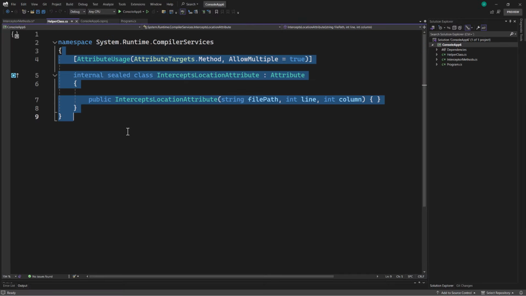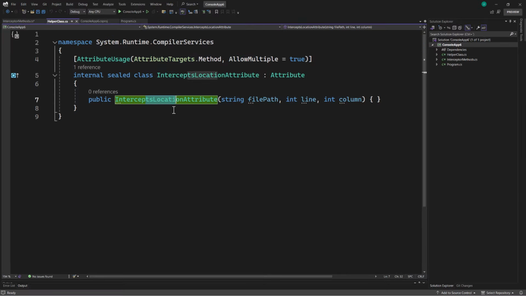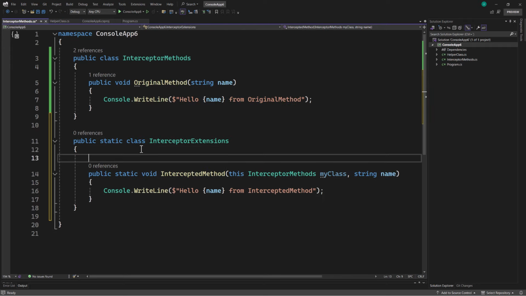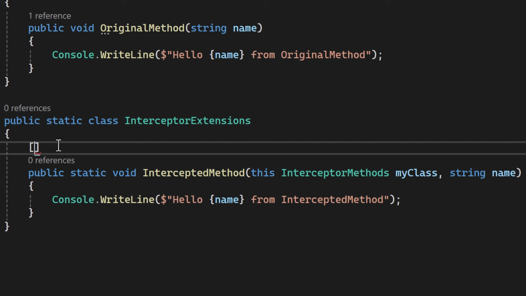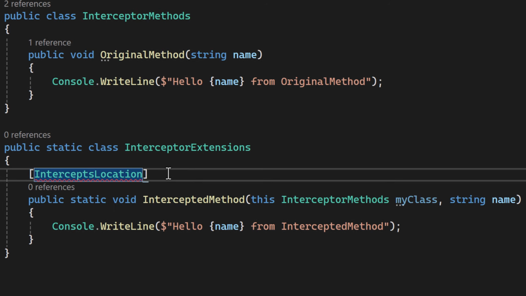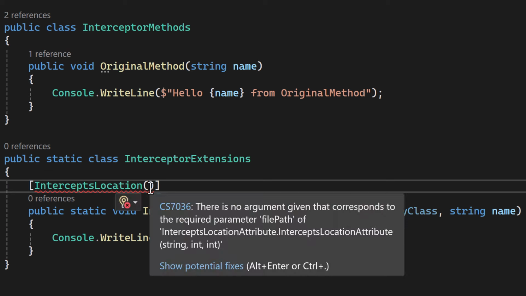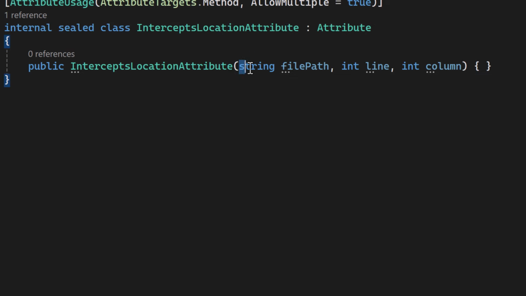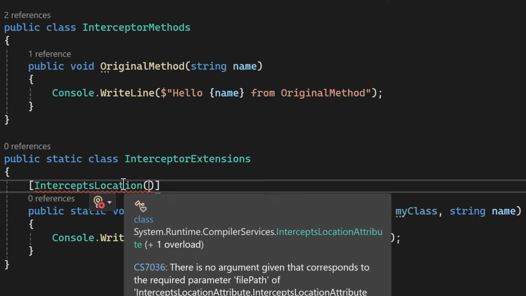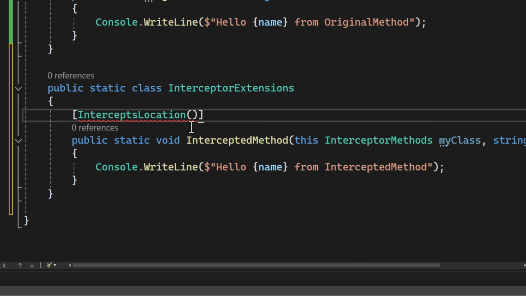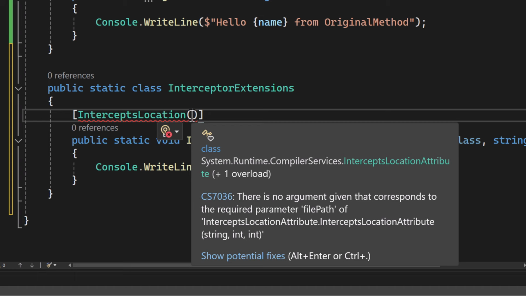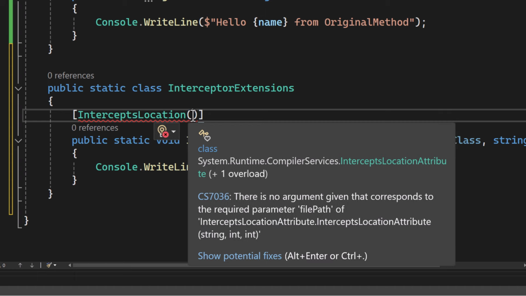Now we are going to use our new attribute, and here is how. We will use it by writing just on top of intercepted method, between square brackets, intercepted location and open parentheses. Great, remember what we prepared in our helper class? Don't worry if you don't. Visual Studio will guide you through every necessary parameter you will need to add. If you hover over this, it will tell you, like right here, how there is no file path specified. So let's just follow along and fill out our parameters.